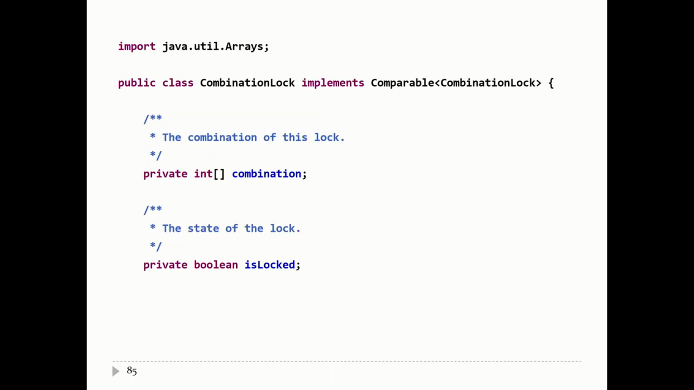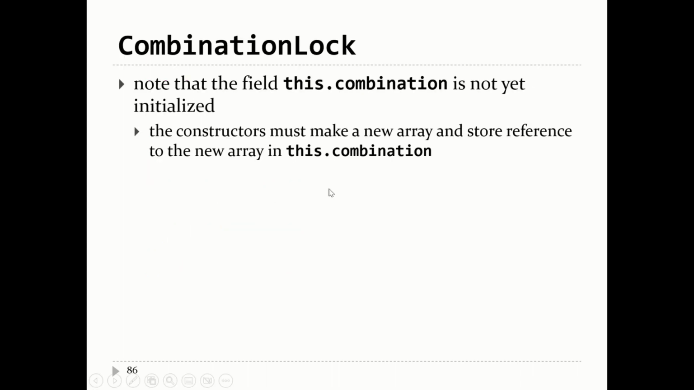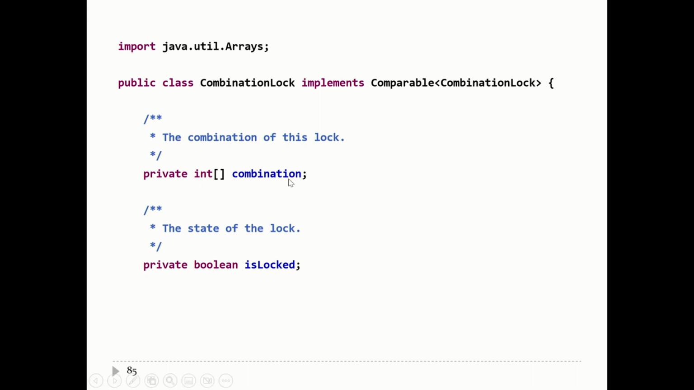Now remember when you're working with arrays, I've got a field here. Its type is an array, but there's no actual array yet. And this is different than what happens in C. If you make an array, int combination[some number], you get an array of that length right away. That doesn't happen in Java. So you have a variable here that can hold a reference to an array, but you don't have the array yet. So you have to keep that in mind when you're working in Java.